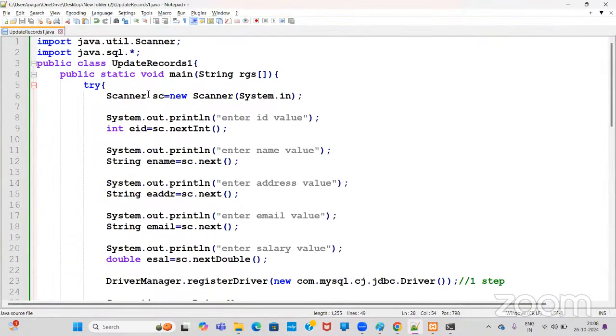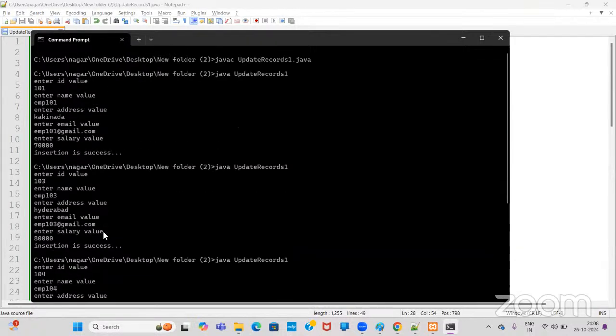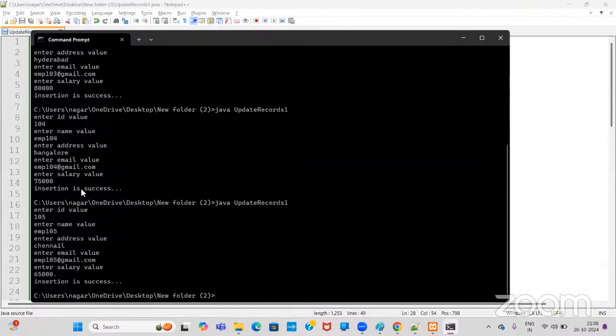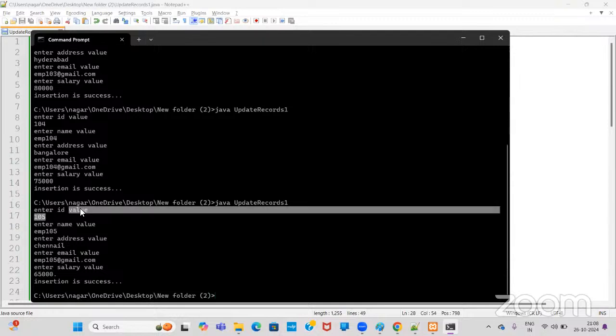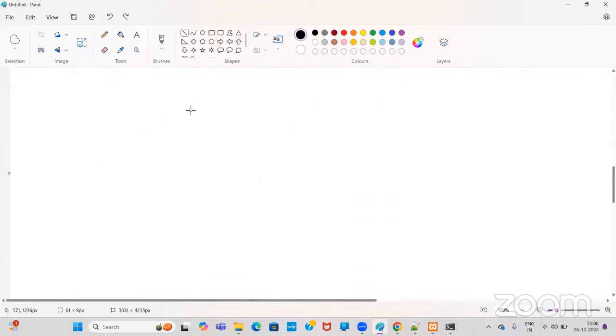So this is how you can insert the data dynamically by using the prepared statement object. This is not possible in the statement object. So know the difference between statement and prepared statement object.